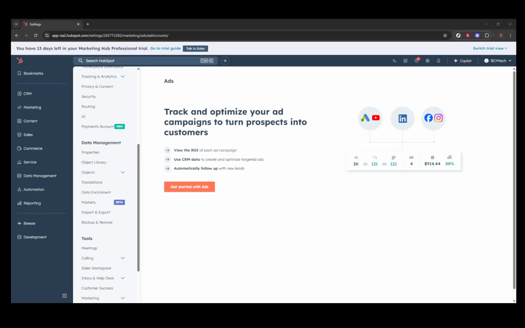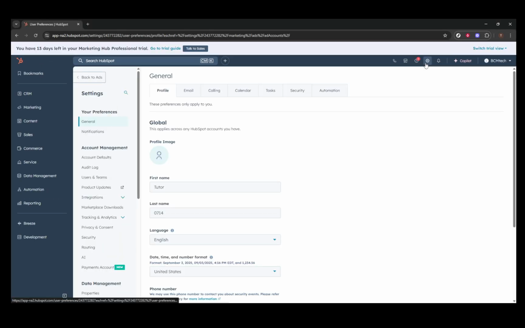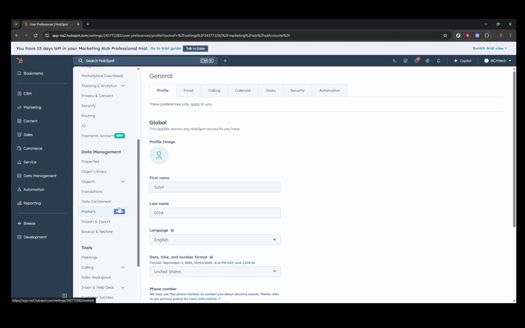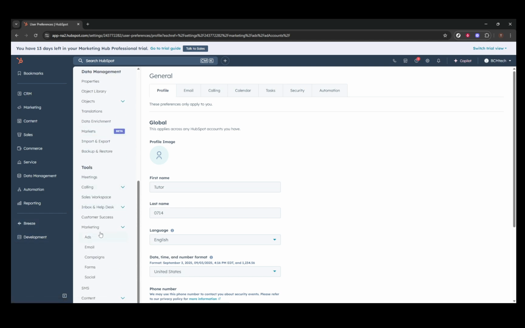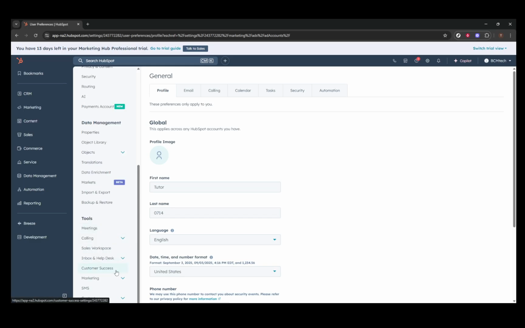First things first, we'll need to connect your Facebook ad account directly to HubSpot. To get started, head over to your HubSpot dashboard. Once you're there, navigate to the Settings section. Within Settings, look for the Marketing category and click on Ads. This is where you can manage and connect your ad accounts.